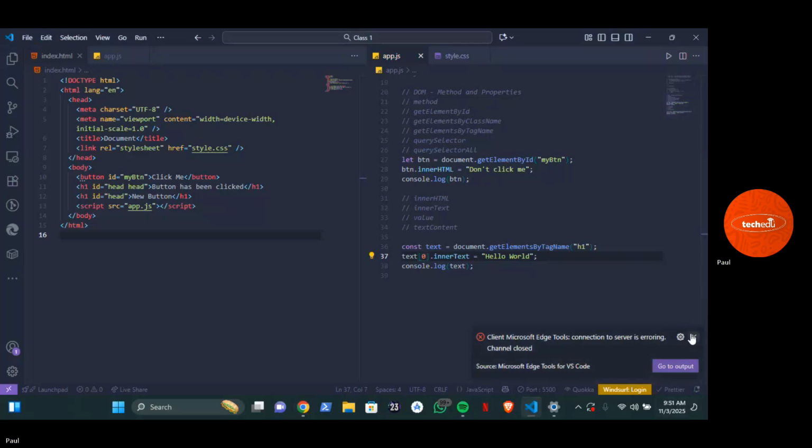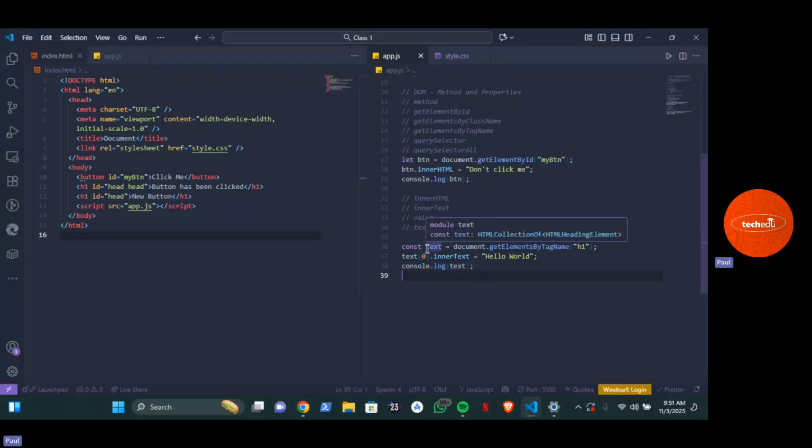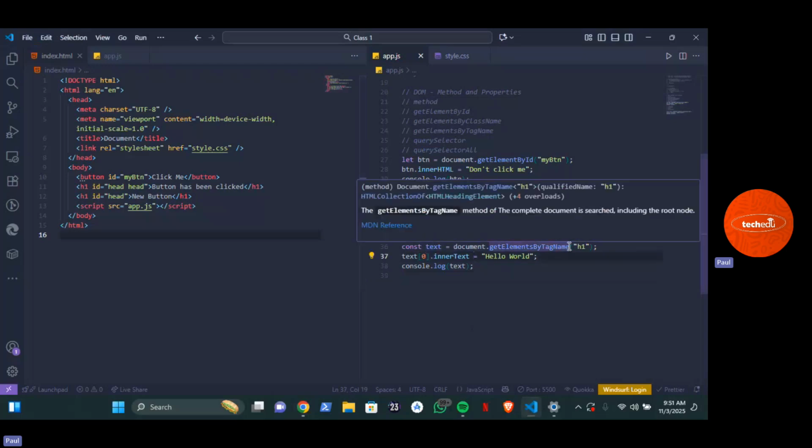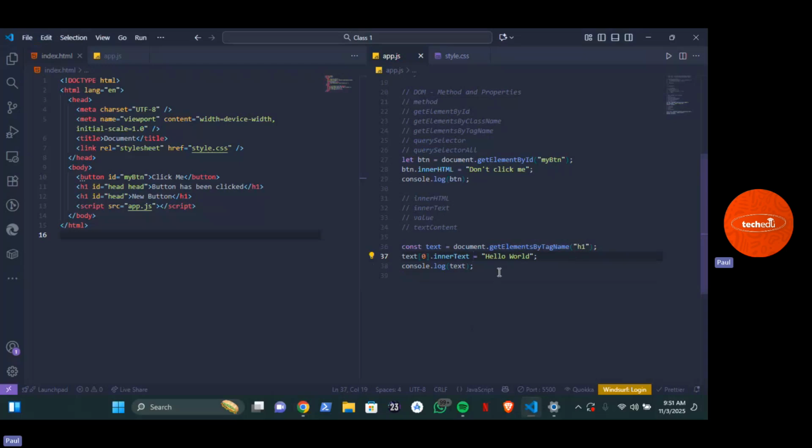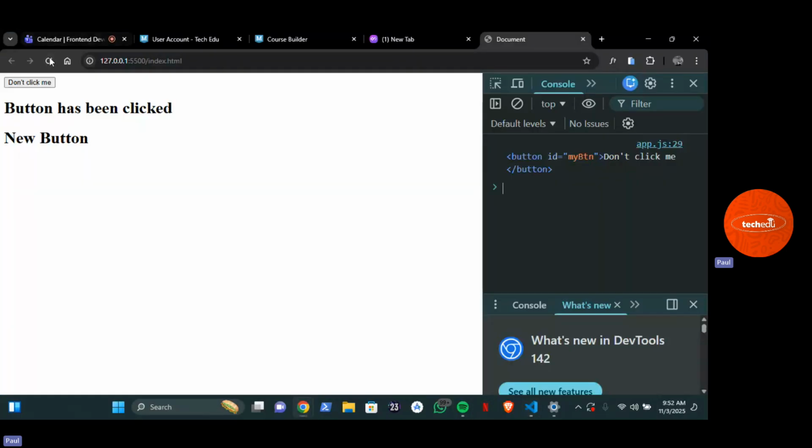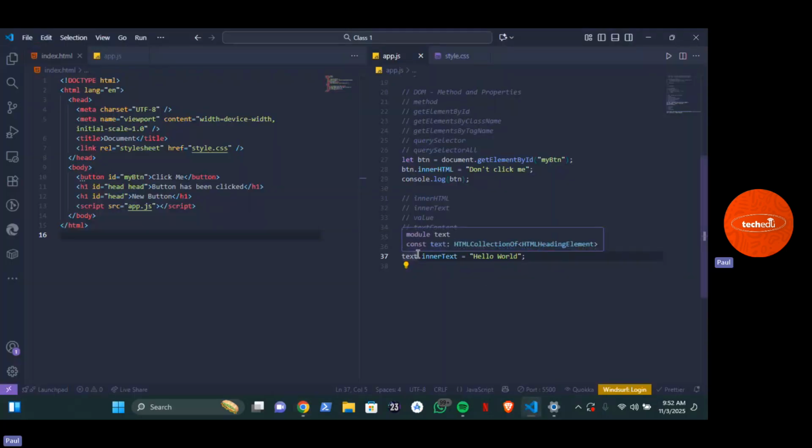Okay, so now when I did console.log text equals to document.get element by tag name, and then we have H1. What this is saying is I've gotten that particular element by the tag name, and then the element name is H1. You understand? Now, I now said text.inner HTML. Let me remove this first. Text.inner HTML equals to hello world. You understand? Now, it should work, but it's not working.